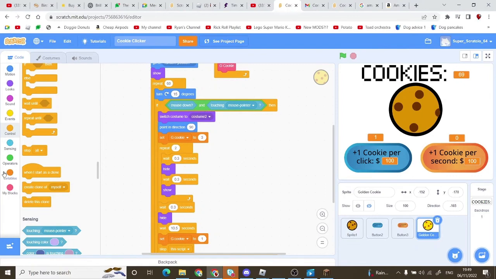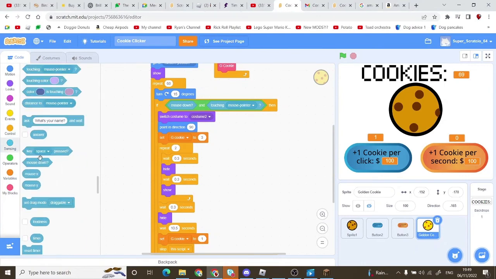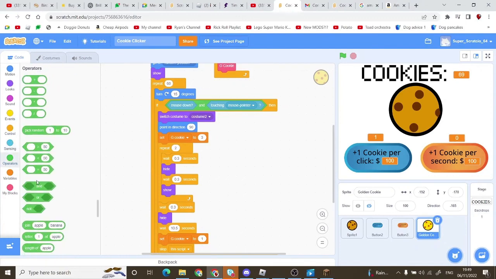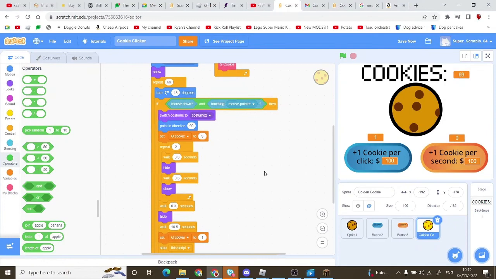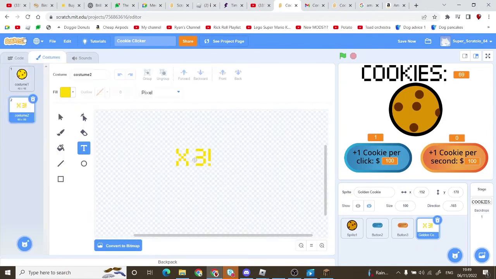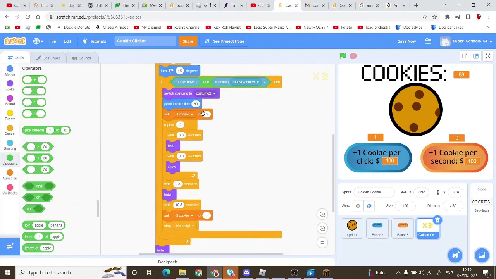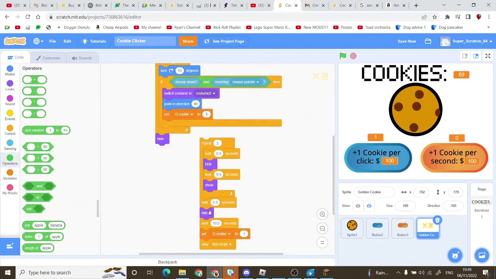Now, there's no "if the sprite is clicked" block. So what I always do is if mouse down and touching mouse pointer, you can get the and block here. Then switch costume to costume 2, which is the ×3. Now you could just set the golden cookie to 3 and take most of this out.